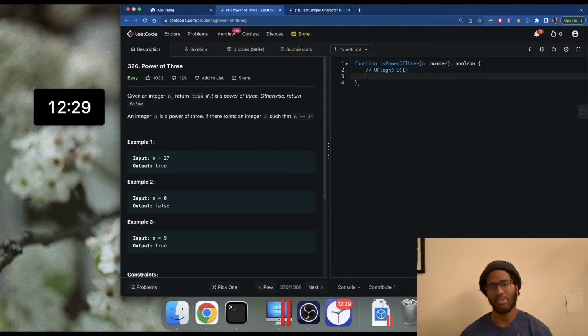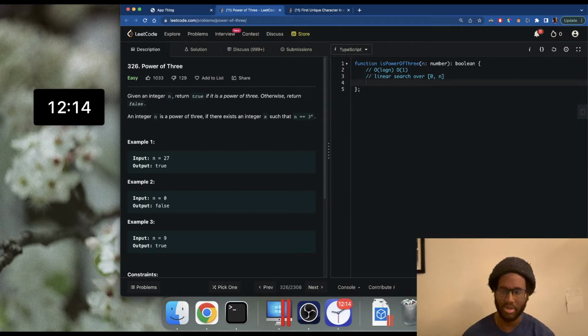So you can actually frame this as a linear search over the space of 0 to n, inclusively. But since our search space, 0 through n, is already ordered, we can actually layer a binary search on top of it.